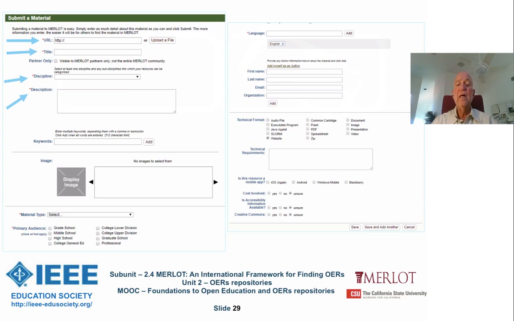If you were to click on that tile, it would take you to a screen that looks like this. The screen's too long to show in a PowerPoint slide, so I've cut it into two parts, the left and the right part. You can see here, in order to submit a material, really what you're doing is filling in a few fields that describe the characteristics of the learning material. And these four items here on the left with the red arrows pointing at them are the minimum fields that you have to complete. One is the URL.